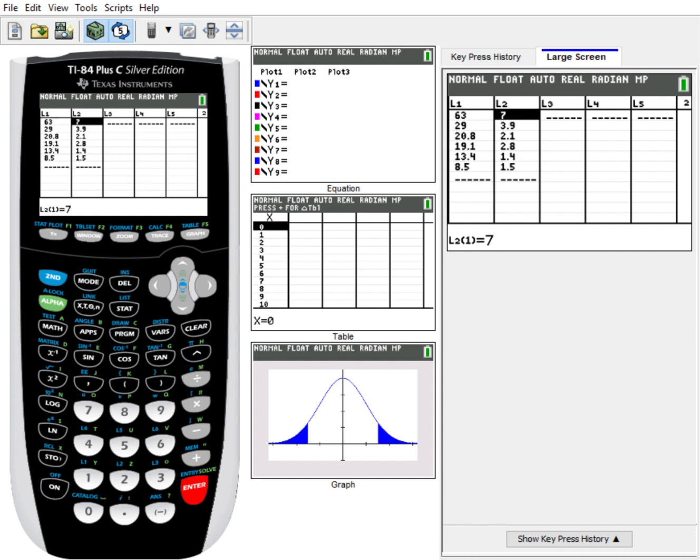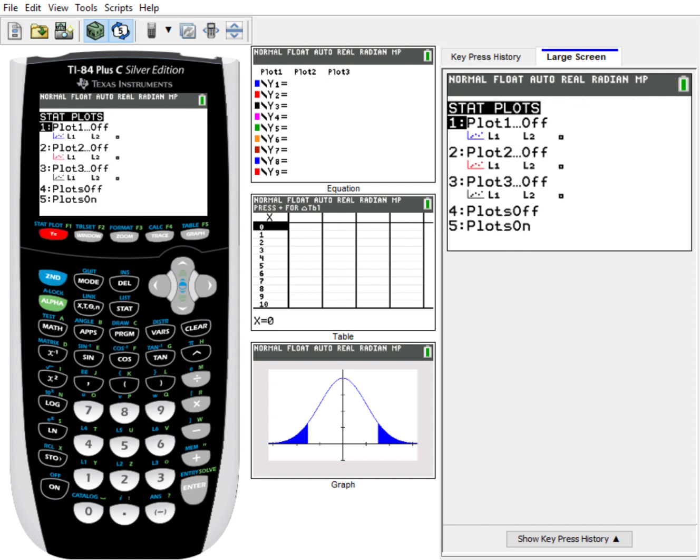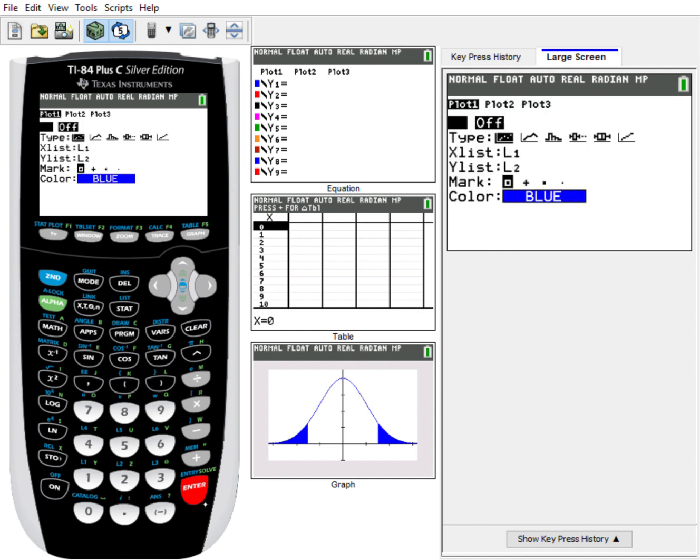Under Y equals, there's a stats plot. So you need to push second, stats plot. You need to turn on the plot, so you push enter and say on, and it's asking what type of plot you want. So we want this first one. The first one looks like a bunch of dots. That's the scatter plot. This is actually your ogive.